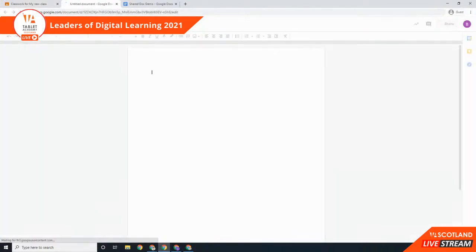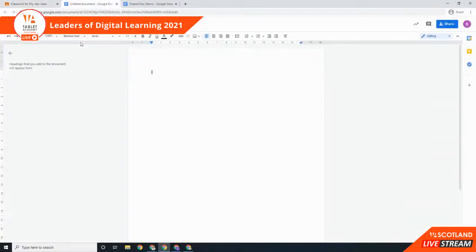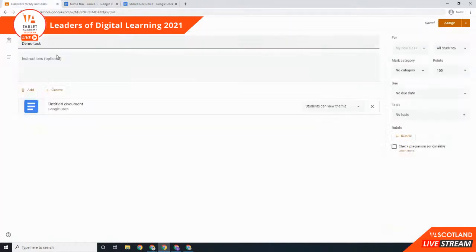What's useful is the doc will automatically open. I would always advise giving your doc a name. So don't just ever assign an untitled document. It just makes it harder for you to find things in Google Drive or in Classroom at a later date. So I'm going to just call this demo task, and I'm going to give this to group 1. Like so.